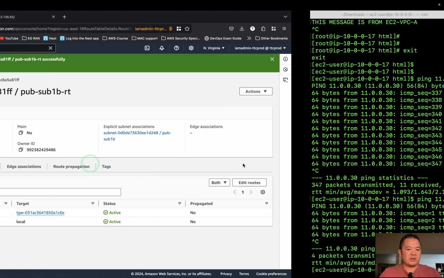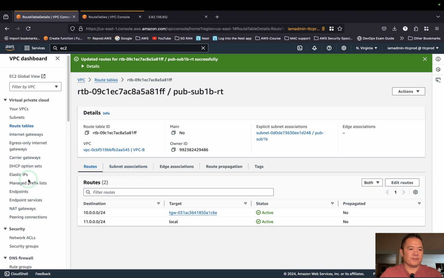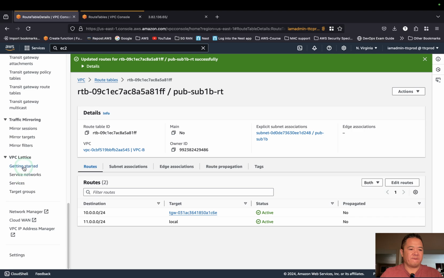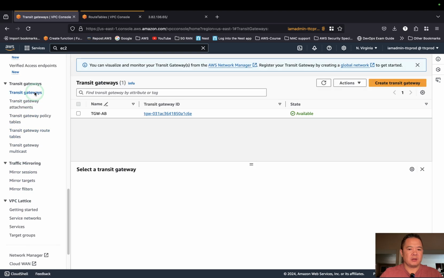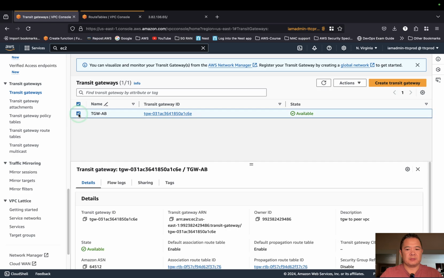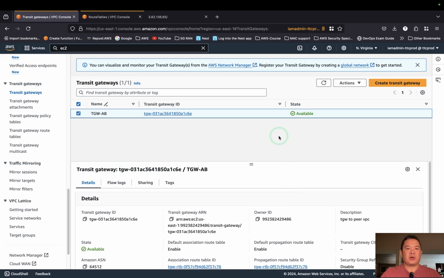Let's take a look at our transit gateway in more detail here. So there it is. I mean, that's pretty simple. You can actually create flow logs to inspect traffic more closely if you wanted to. So now that we're done, let's go ahead and break everything down so that we don't incur any cost.